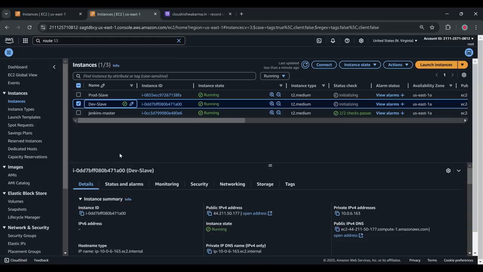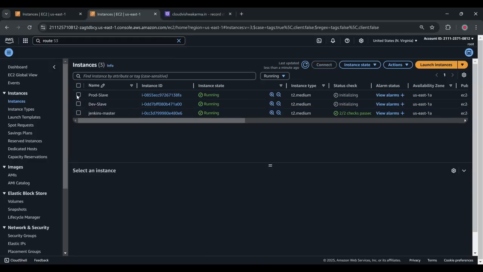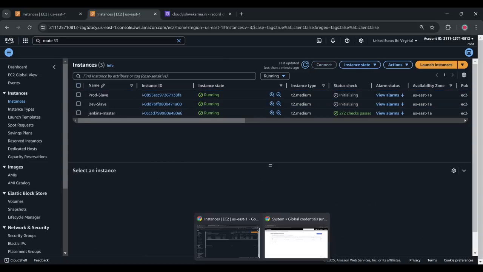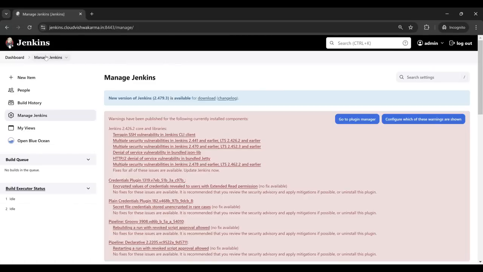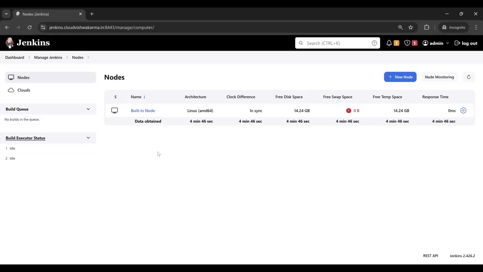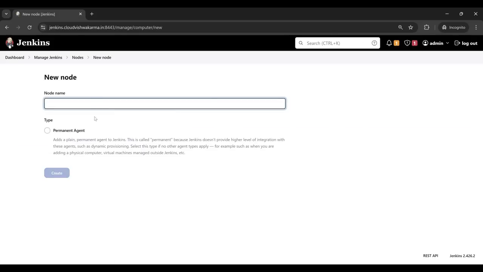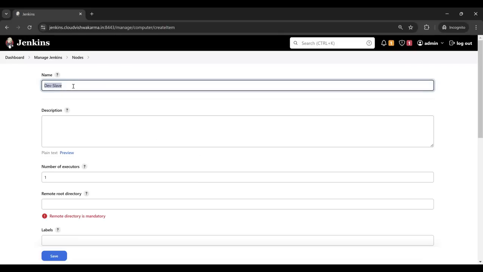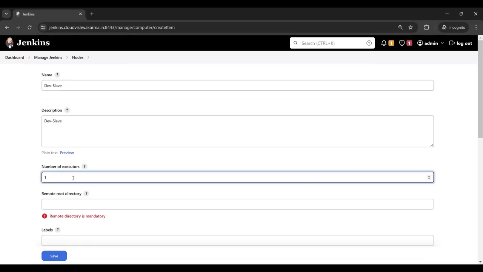Meanwhile, we are going to get on to Jenkins and make sure that we are adding these two nodes, prod slave and dev slave, to our Jenkins nodes. Just come back here, Manage Jenkins. Scroll down, you will see something called Nodes. Click Nodes, then New Node, and give the node name as dev slave. Select Permanent Agent and then create. Description is the same. Number of executors means the number of jobs you can give. For now I'm just giving 2, you can give as many as you want.